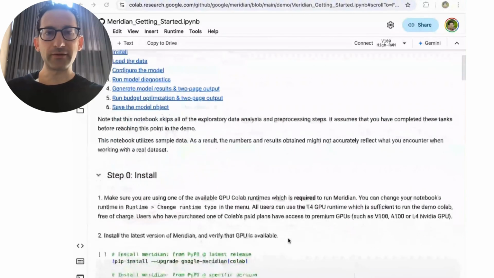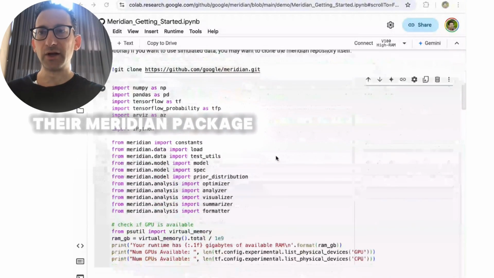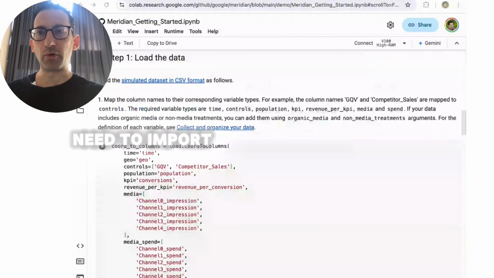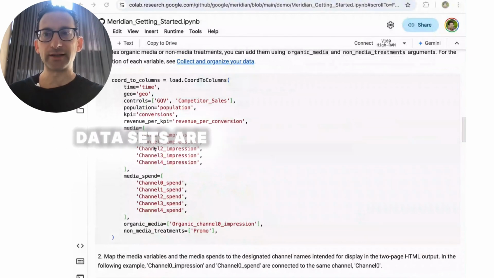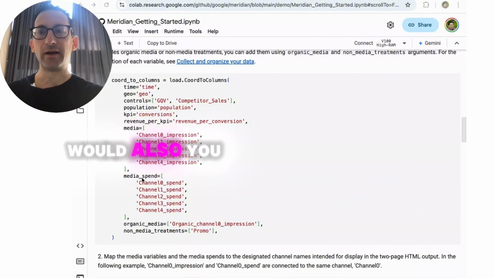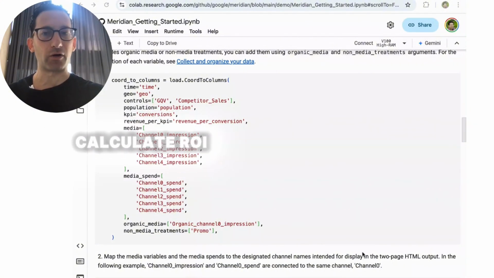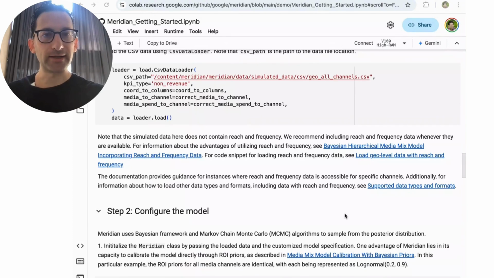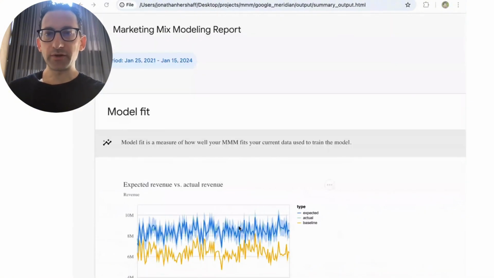So Google put together this dummy data and they allow you to install their Meridian package. They tell you the packages you need to import. Then you would define which of your variables in your data sets are the different media, like let's say the impressions or clicks if you're using that. You would also define which are your spend variables. This helps you calculate ROI. And then it has a simulated data set that you can use, assign some priors, and then you run the model, and that's it. And then it gives you all this output, right?